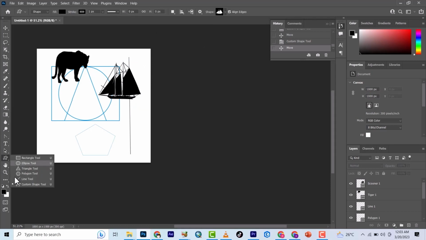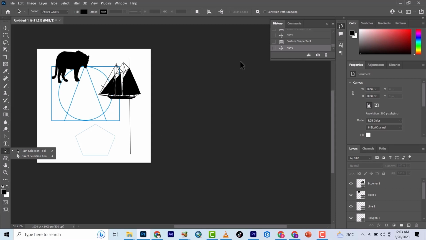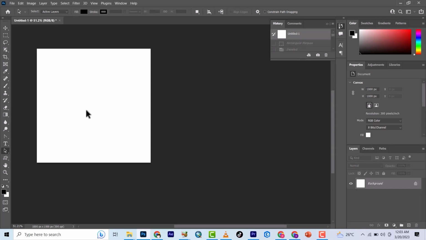Yes, so moving on from the custom shape, let's dive right in. Let me clone this also. So let's dive right into the next tool, which is the path selection tool.